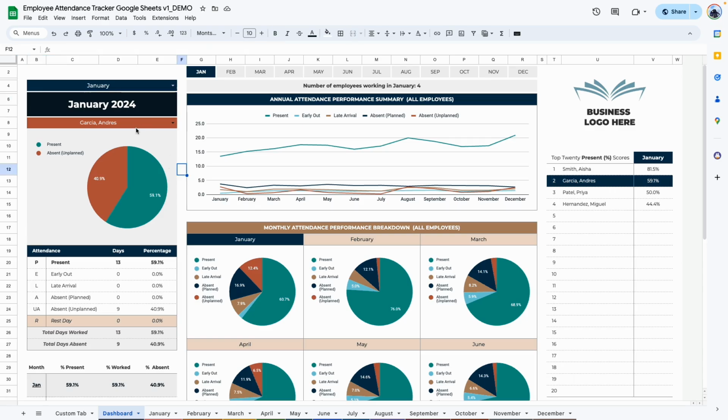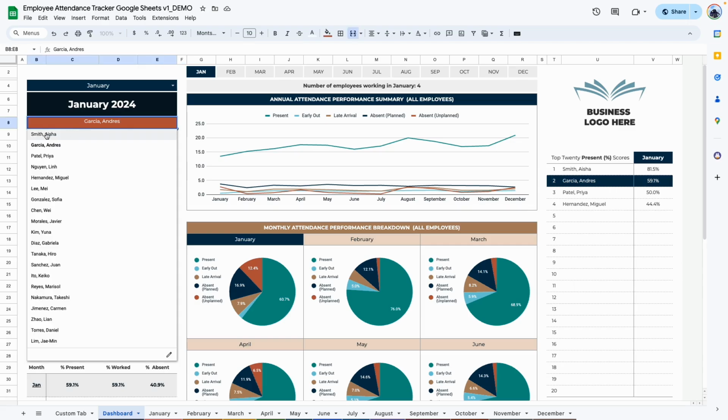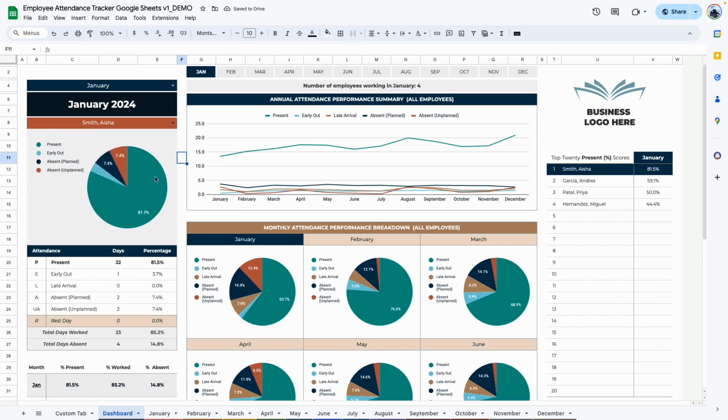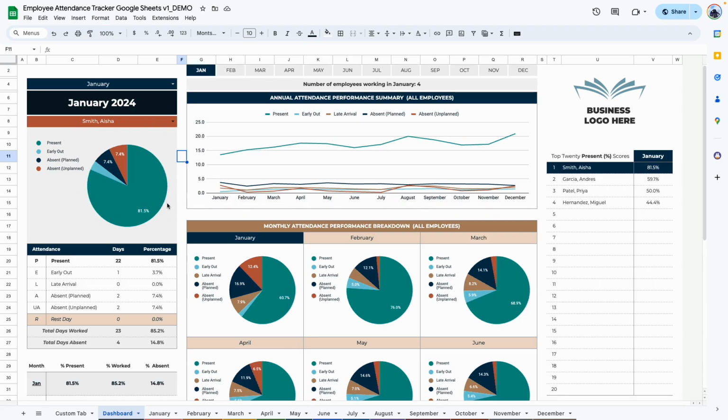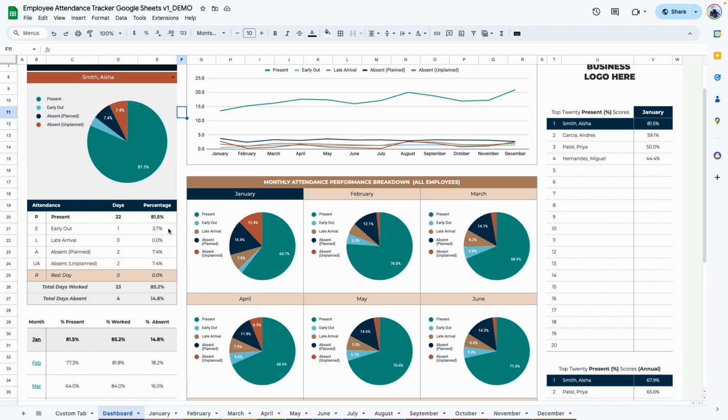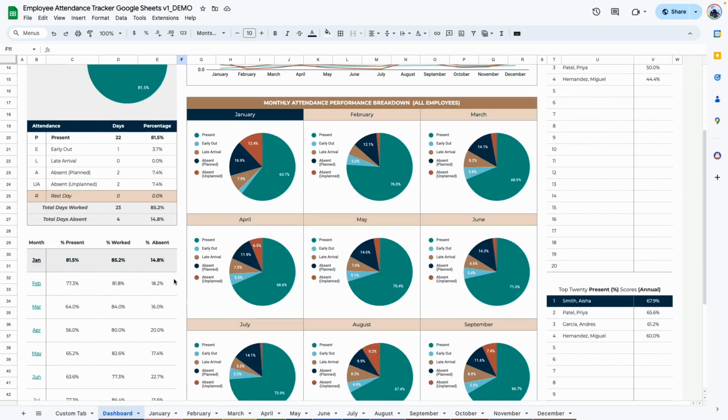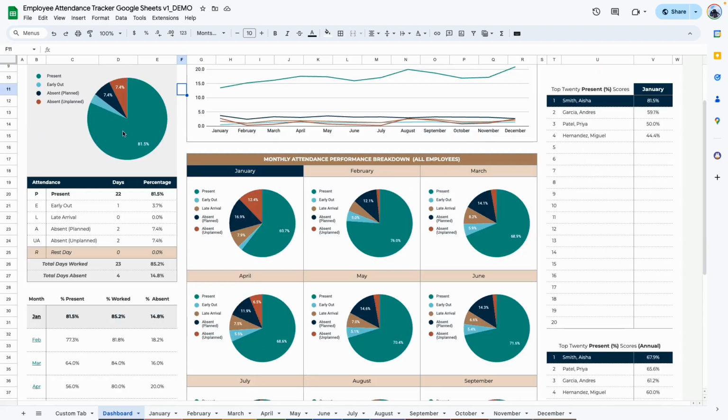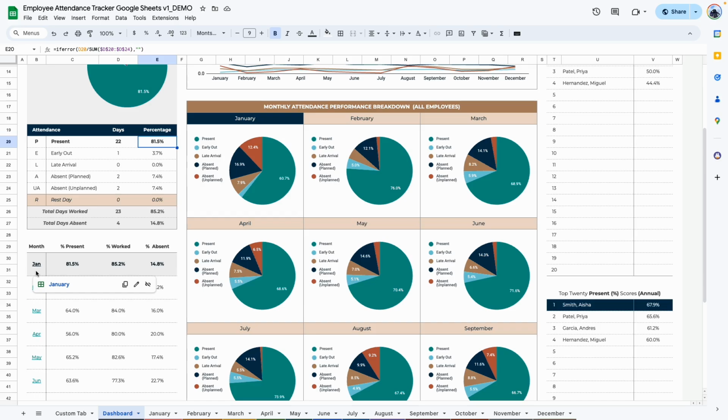Here is where you select the employee name. And here it says Garcia Andres. I'm going to change it to a different employee so you see how it changes the information. So select Smith Aisha. And as you can see, it gives a breakdown of her information for January. So this employee was present for 81.5% of the time, and then the rest of the time she was either early out or absent, as you can see in the pie chart. This information is also displayed in the table here. And finally, this table right here is a summary for this specific employee for the entire year. So in January, she was present 85% of the time.